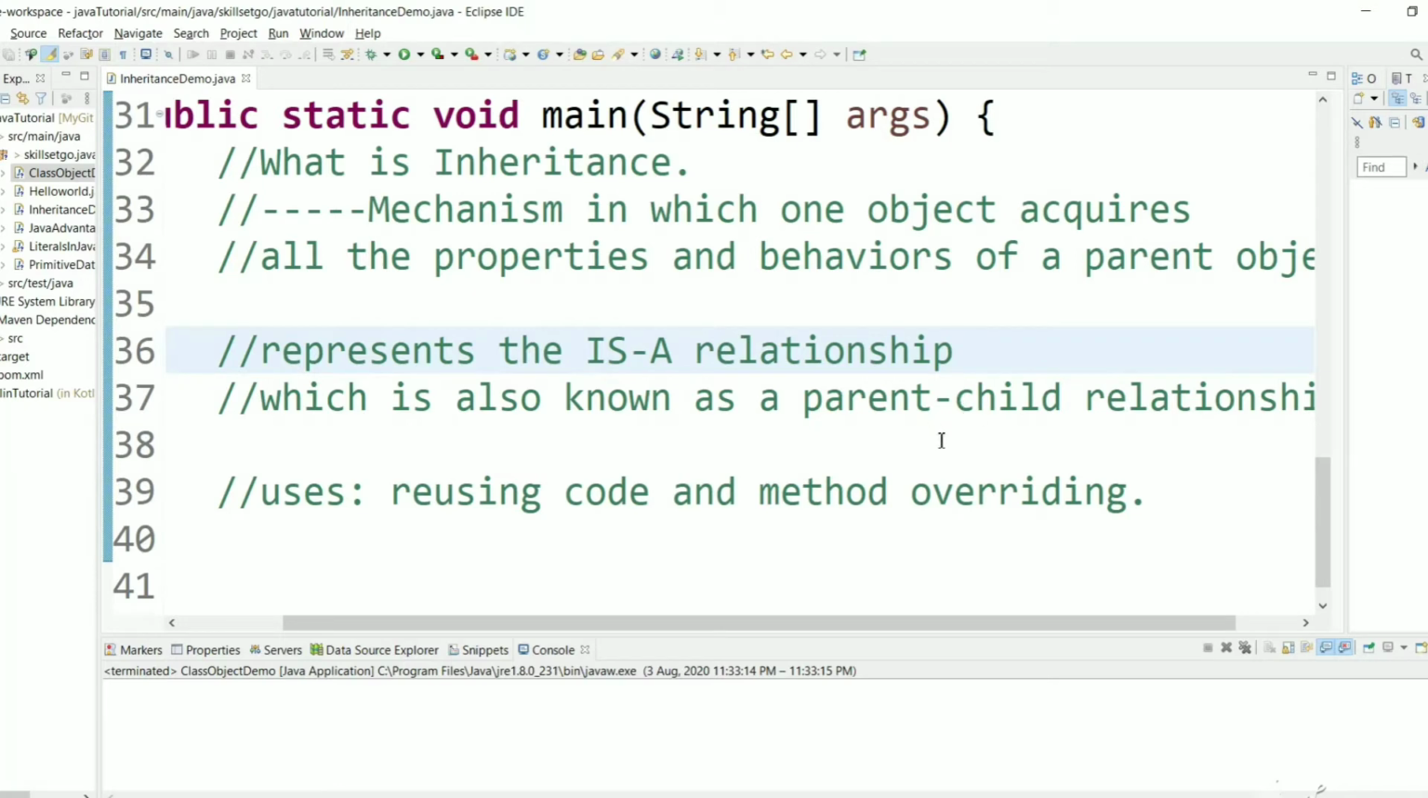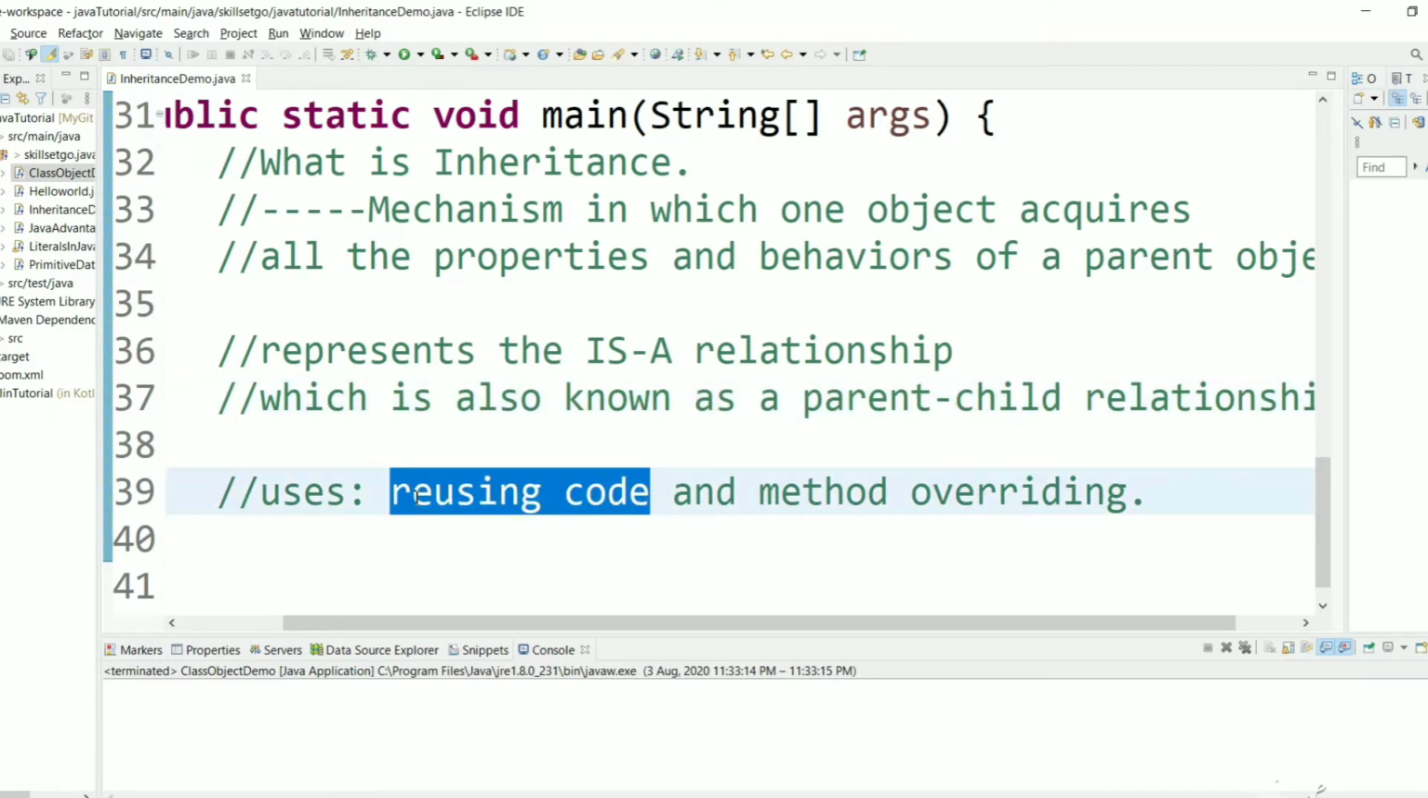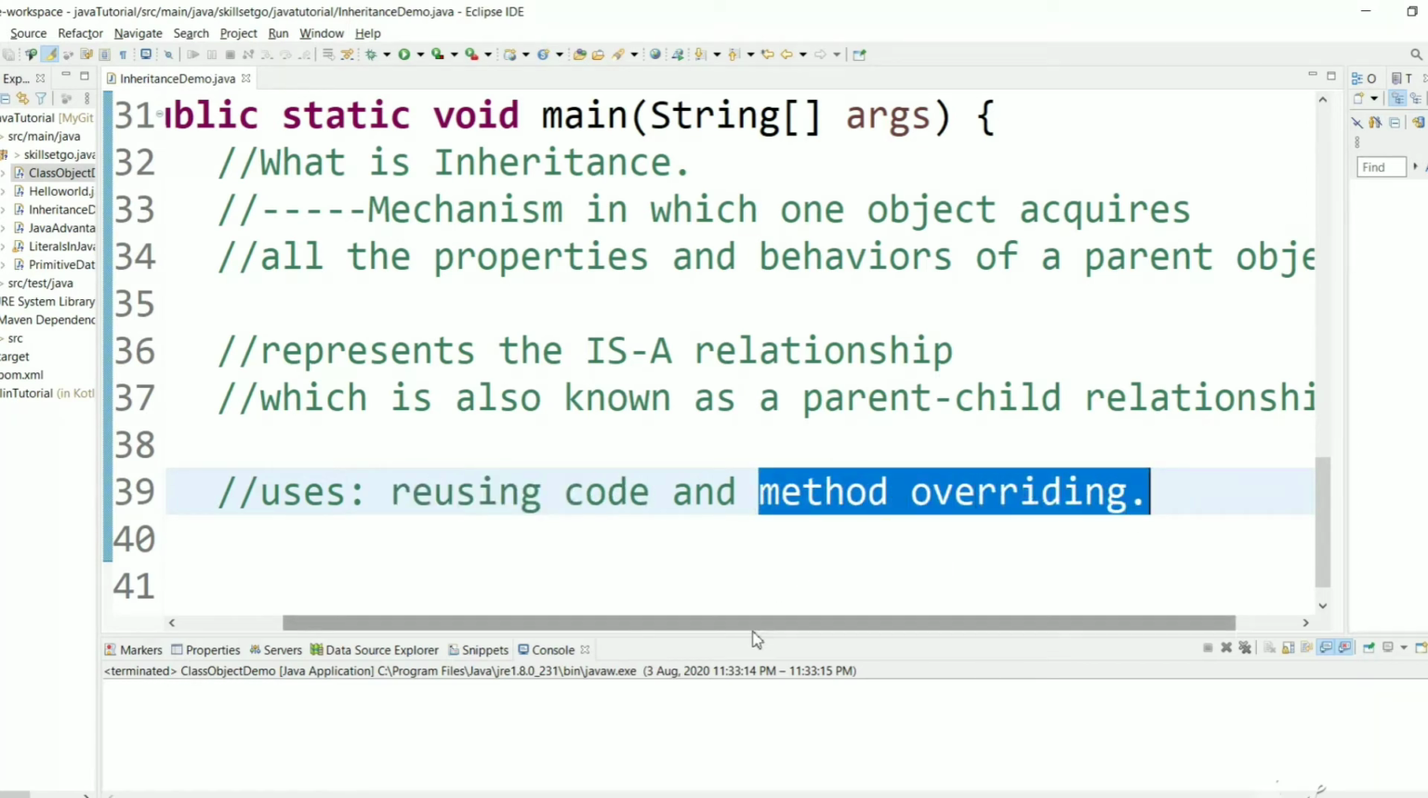If a class uses certain code or behavior of another class, then that class is called a child class. The child class will use all the properties and behaviors of the parent class. This is called an IS-A relationship or parent-child relationship. The main uses of inheritance in Java are code reuse, where we can reuse the code again and again instead of creating separate classes, and method overriding. In this video we will see how to create an inheritance and how to reuse the code, and in the coming videos we will see what is method overriding.